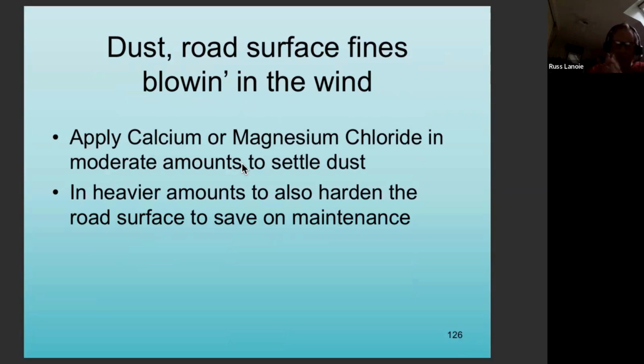Sodium chloride apparently tends to go into suspension or solution and gets carried away in the water. Calcium chloride apparently tends to lock in the soil much better. And it can slow down the dust, and in heavy amounts, it can actually harden the road surface to save on maintenance. The Maine Circuit Rider says that the kids in northern Maine are burning rubber on the dirt roads there because they've been treated with calcium chloride and hardened up.